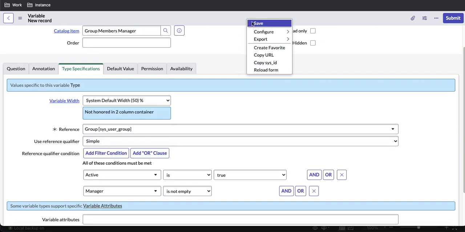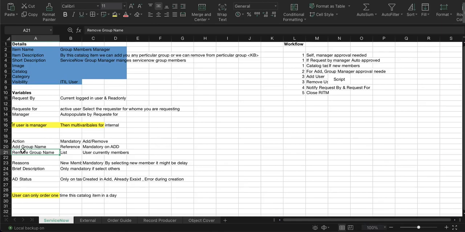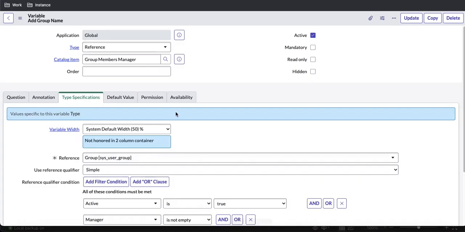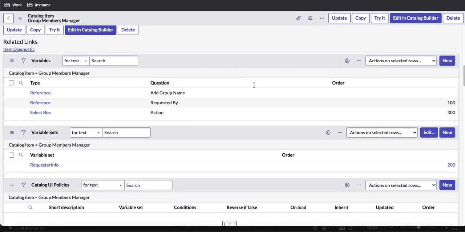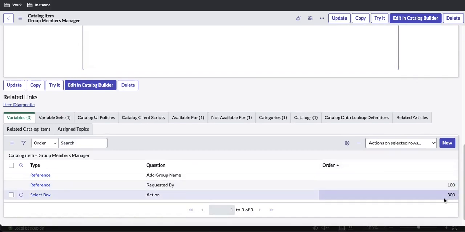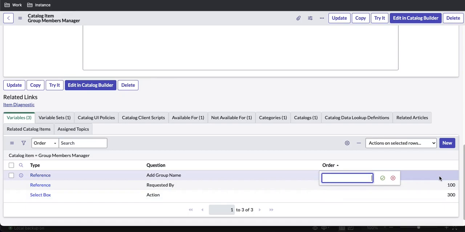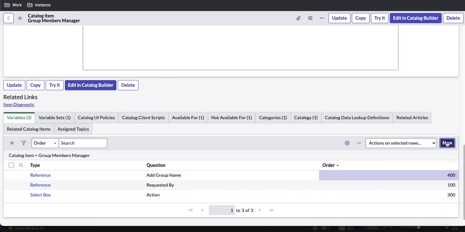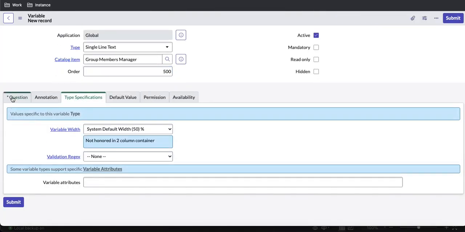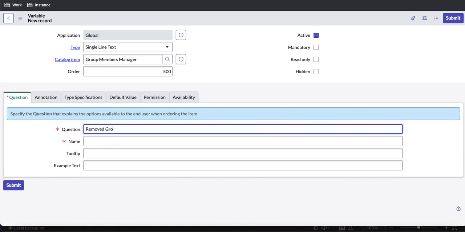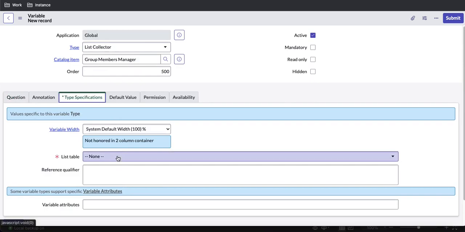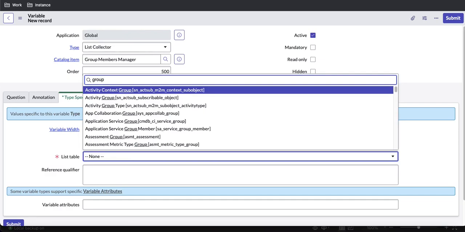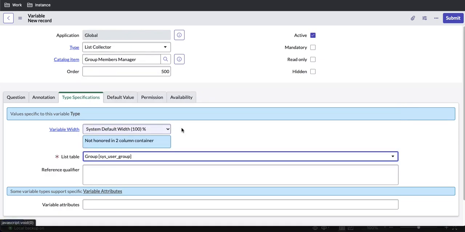So what does that mean? I'll quickly show you that. And then as per the next requirement, it asks for a remove group name, so I have to create one more variable called remove group name. In this case, the type will be list. So we'll do that quickly. I'll simply go back to this catalog item and create one more variable called remove group name. This order will be 400, and I'll create one more question with order 500, and the question here will be remove group. This time we'll select list, and then for the list table, we'll select sys_user_group and submit.